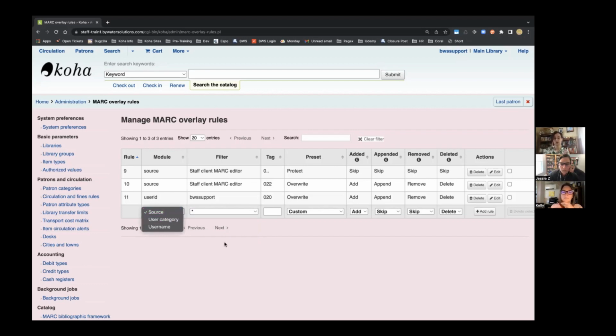I've got some of these rules applied already. I made a rule that says, if the source of my overlay is the staff client MARC editor, we're protecting some fields. So under source, these are all options of how is this record coming into Koha? We've got a wildcard that says, I don't care. Any source, apply this rule.